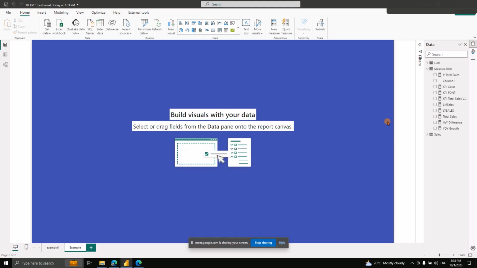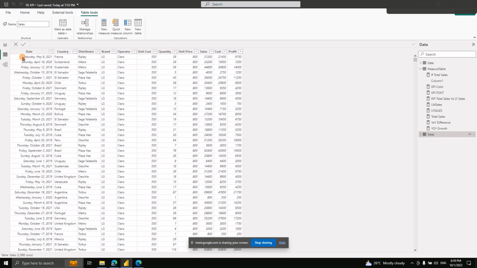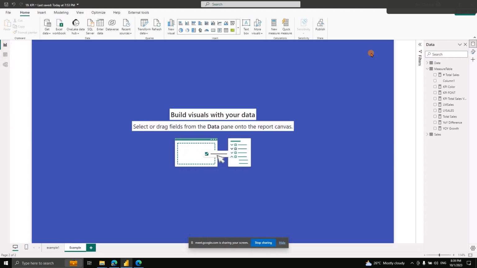We'll get into Power BI and let us understand a few things. For example, I have sales data. I'll show you the data over here. This is my data where I have date column, country, distributor, brand, the cost, sales, profit and other things, right? And I have a date table where I have dates created from 2017 till 2022, but sales data is present only till 2021. Now we shall get into the report view and see how a few things work.